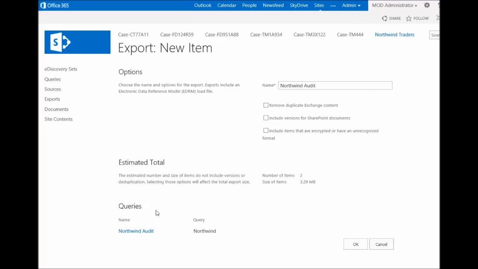The export content uses an industry standard format called EDRM, or Electronic Discovery Reference Model. This is compatible with third-party tools that you can use for your review process.